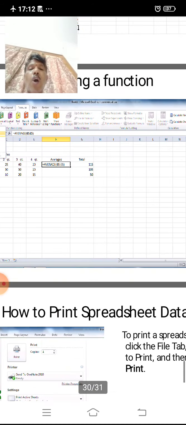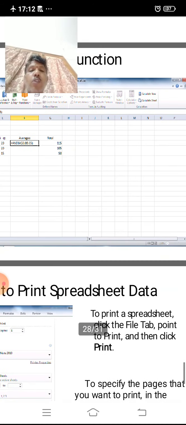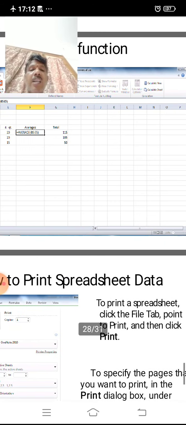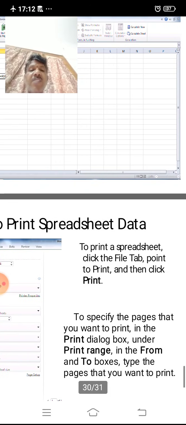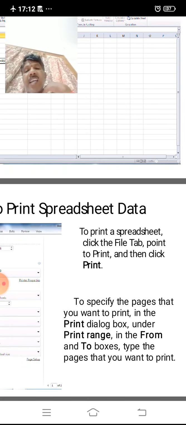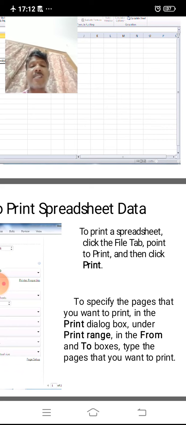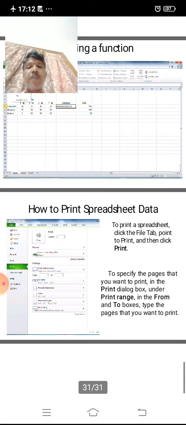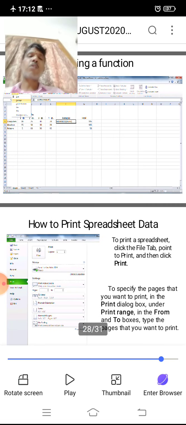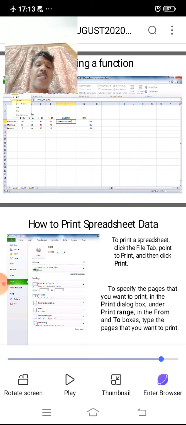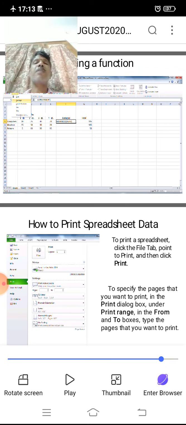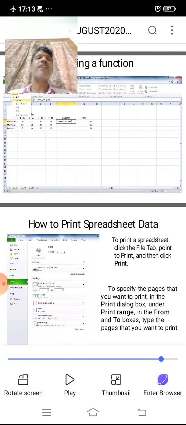Then how to print spreadsheet data? To print spreadsheet data, click the File tab, point to Print and then click Print. To specify the pages that you want to print, in the Print dialog box, under Print range, in the From and To boxes, type the pages that you want to print. So we have to say which pages need to be printed, and such page numbers are specified in the Print dialog box. According to that, the spreadsheet can be printed.